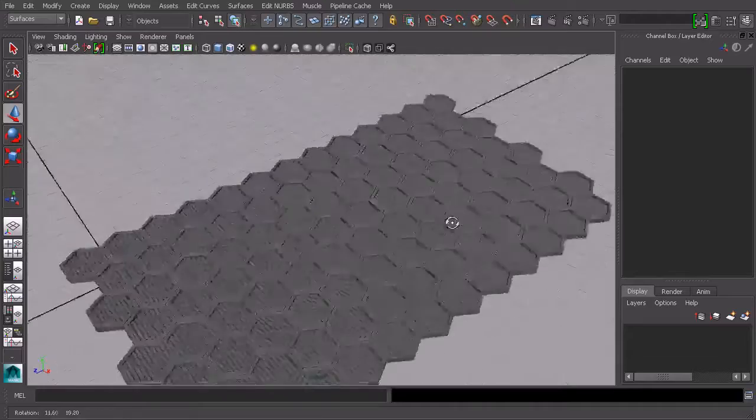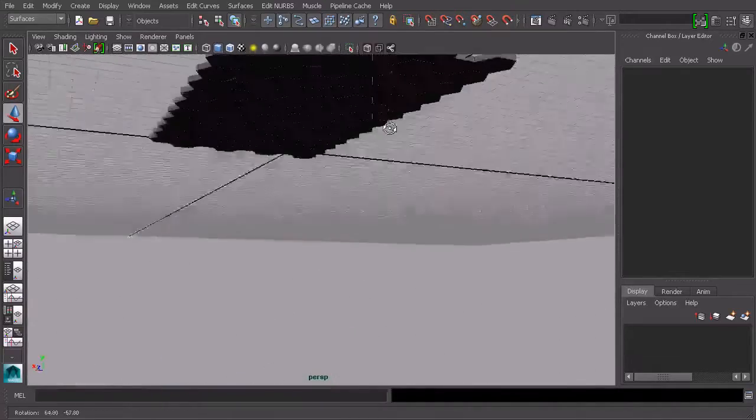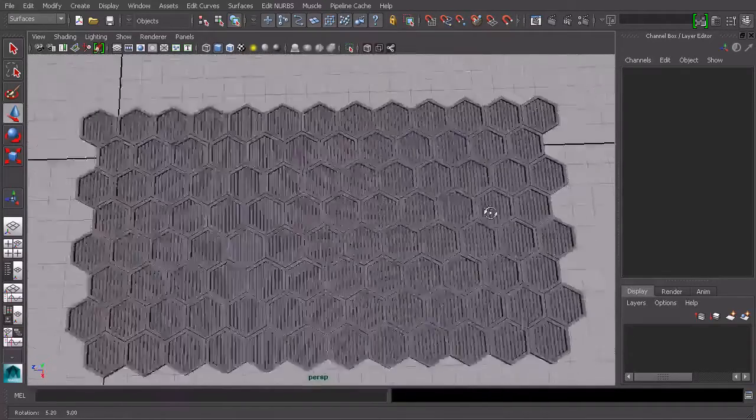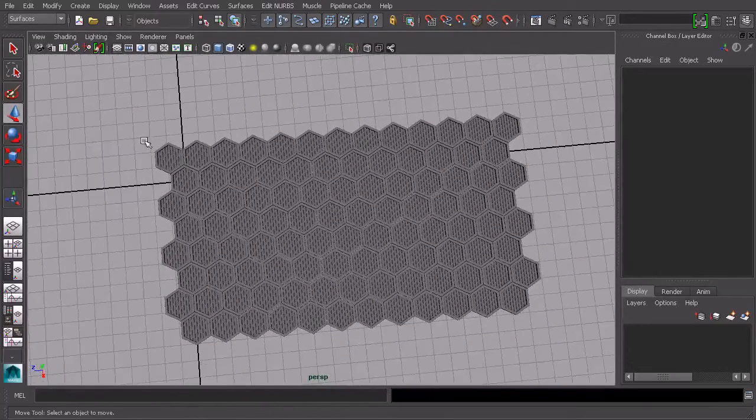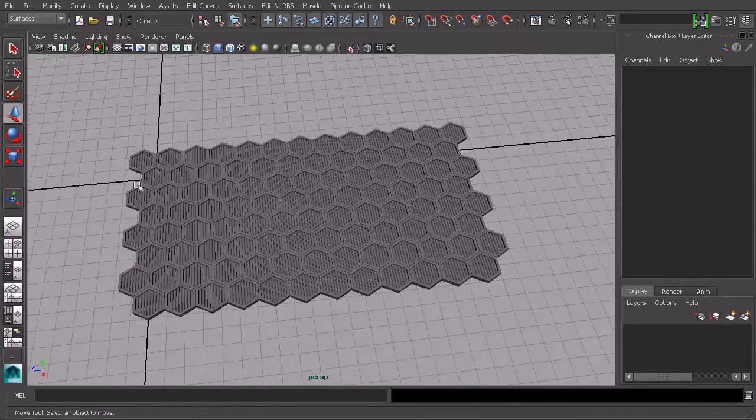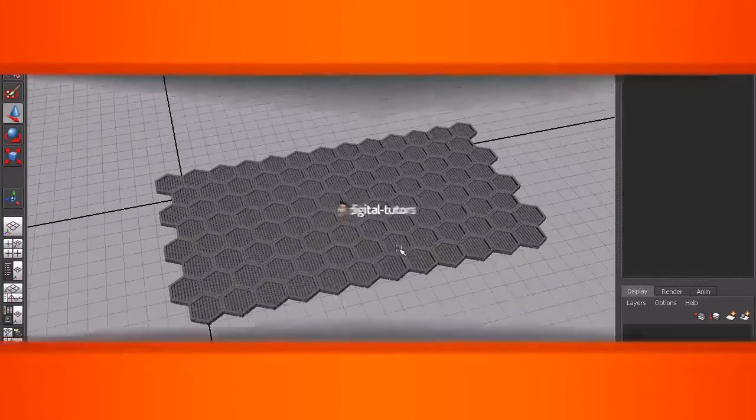Okay, so we've been able to duplicate our separate objects, our little hex panels here. And so the next thing that we want to do is create a sort of frame to go around this grouping to serve as the base for our panel. So we'll take a look at doing that in the next lesson.